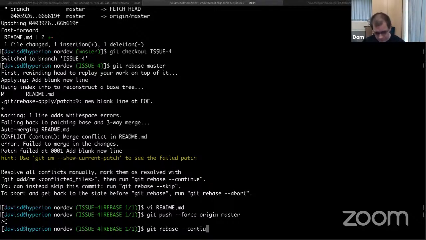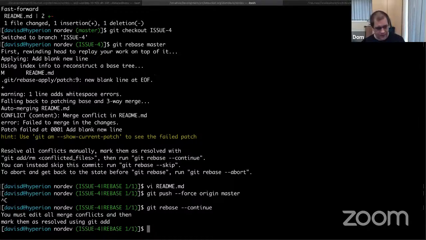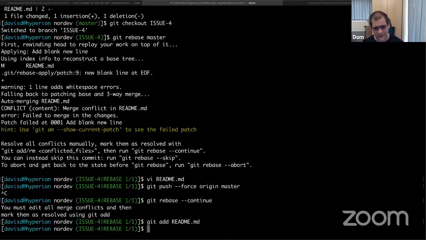I'm just going to copy that. God, can't talk and type at the same time. It came to a problem, so it said you need to fix this problem. Now I need to continue. I need to mark them as resolved, so I need to git add that to say I've fixed it.